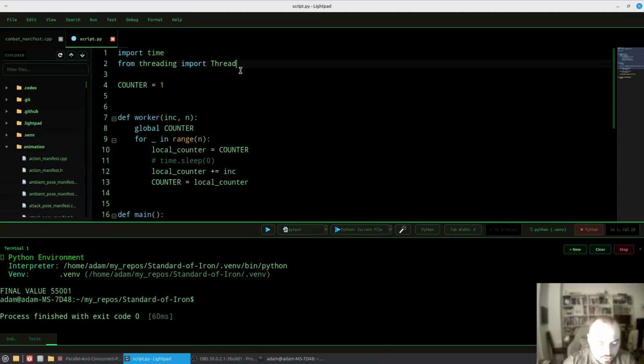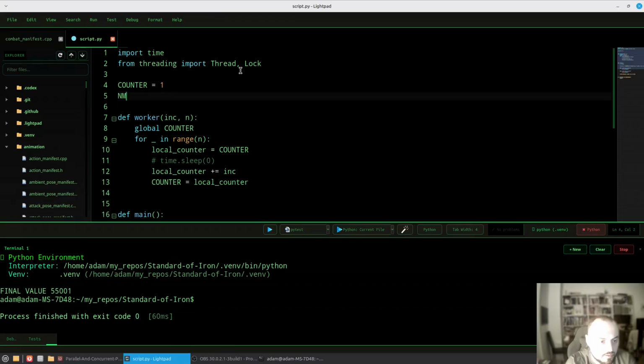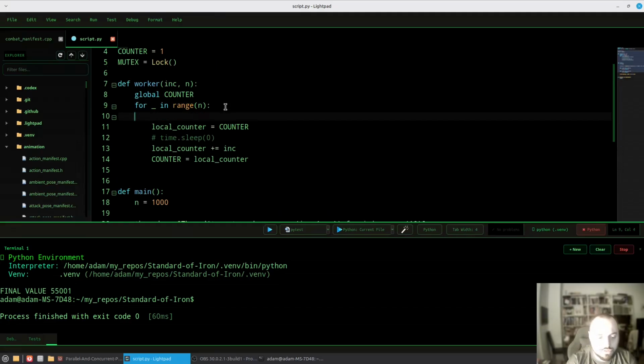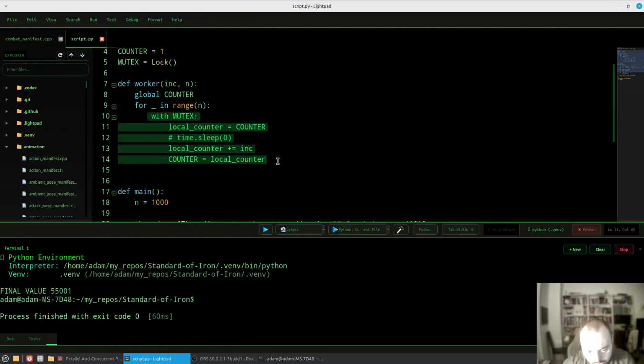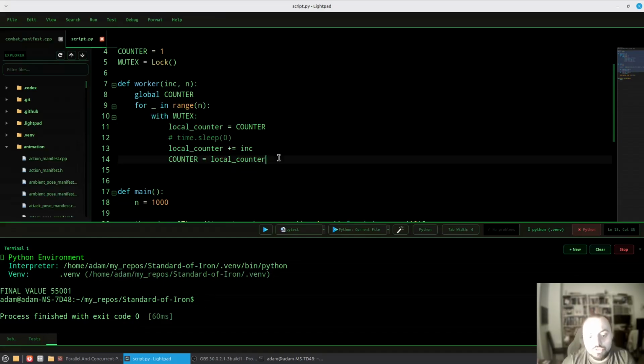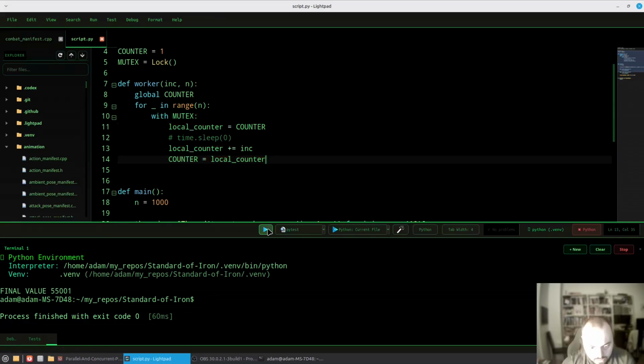So from threading, import thread and lock. And I can call it maybe like this. Mutex equals lock. And now I can use a context manager, put it here, with mutex, put all of this inside, and now it's guaranteed that we always end up with the correct result. So as long as we are within this lock, the switch between threads will not happen.